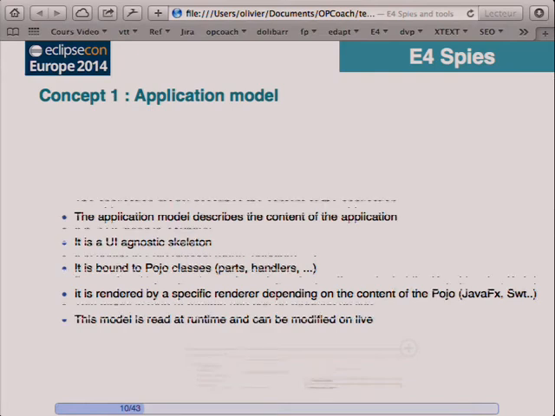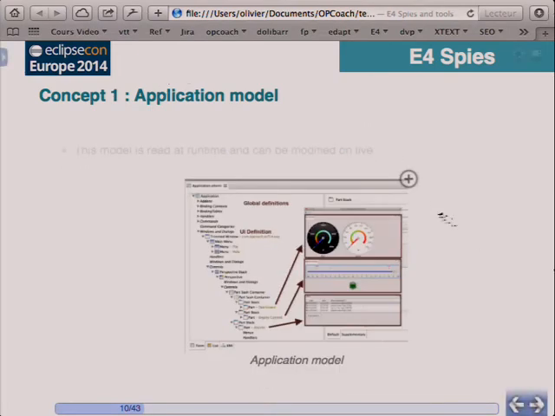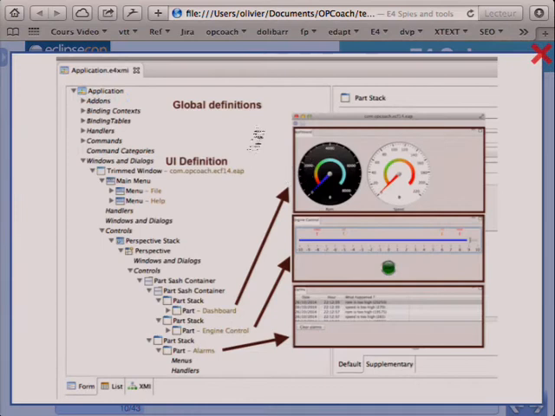So with the application model, you can, for instance, bind some parts here in the model. So there are several nodes. And you can bind the part. The part is a Pojo containing regular SWT or JFace code.